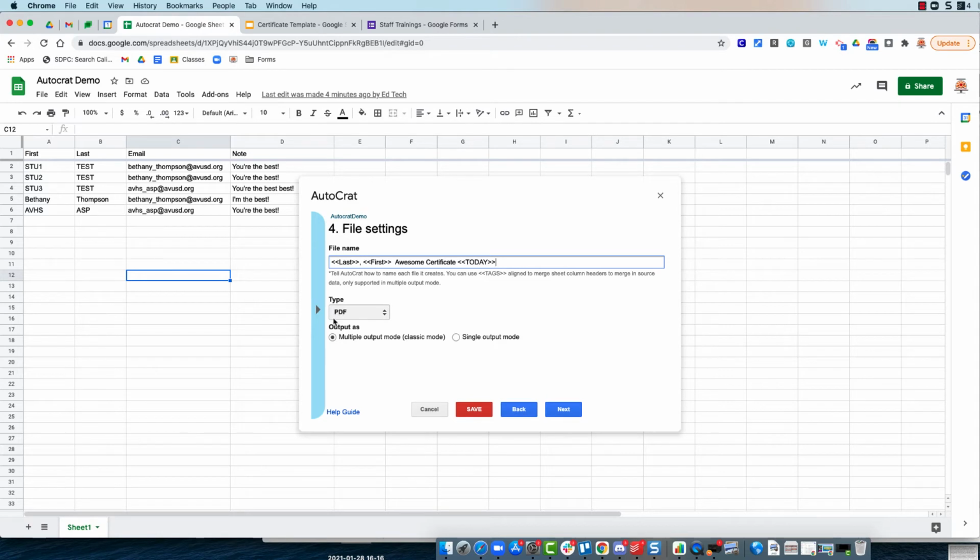It's going to go to a PDF, and now I've got multiple output, which means it's going to produce one PDF for each one of these lines. Single output mode means it's going to make one PDF with all of these lines. In this case, I want it to be multiple output. So I'm going to go ahead and click next.